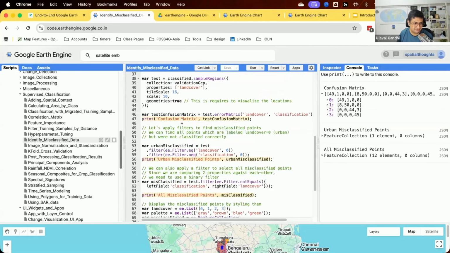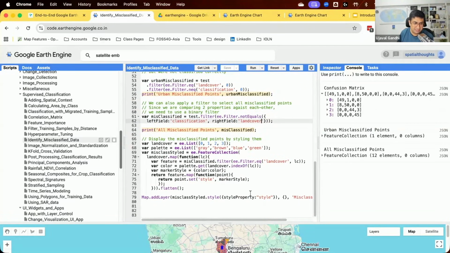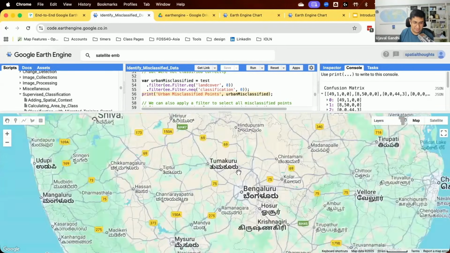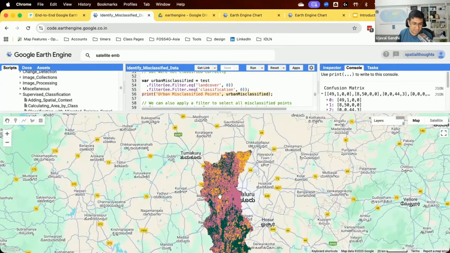Here's the code for this. We say, filter my validation data where the land cover is 0, but classification is not 0. So these are all points from urban which are misclassified. We can say, show me all the points where the classification and land cover are not equal. And these are all misclassified points. You can also style them. So for example, this is all the misclassified points, and you would go and look at this and say, oh, these are the points which are getting misclassified. You can go and review them.